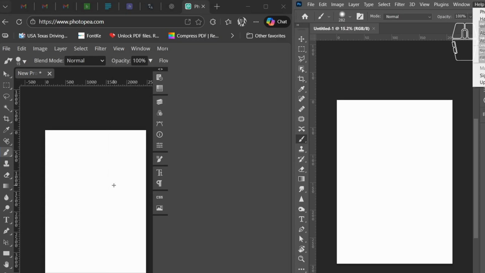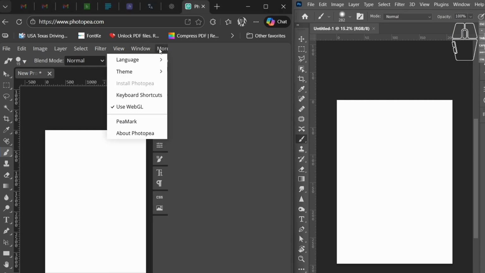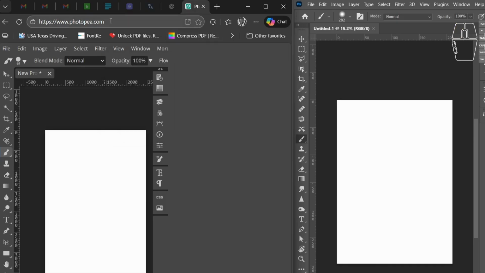Now there's a Help menu in Photoshop, and I think we don't have Help here, rather we have More. And this is where you can install Photopea as a web app on your PC. I already had that done, so this option is no longer available. You can install it, so you don't have to come to your browser and type in photopea.com. You just open the app.